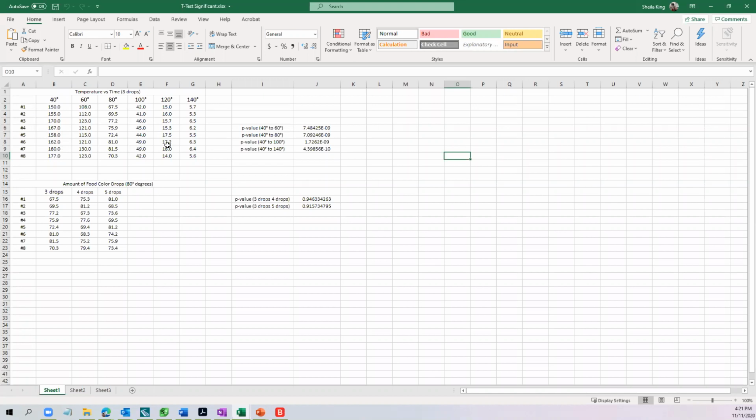And so my hypothesis would be that if I increase the temperature of the water that I'm dropping oil or ink into, it will disperse faster if the temperature of the water is warmer, because particles move faster when they're warm. Right? So here I have just some data. So here I'm saying this is temperature versus time, 3 drops.